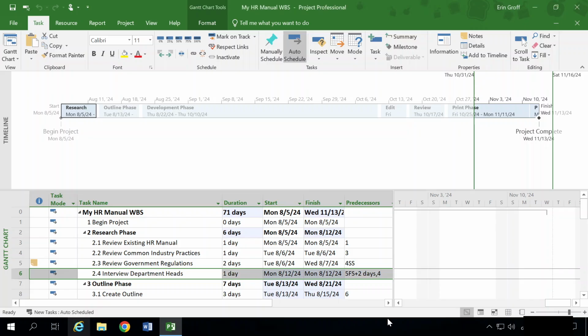This is activity 4.3 on page 73, scheduling tasks. The file we have open is My HR Manual WBS. You have continued to create the appropriate relationships in your work breakdown structure, and the tasks are all linked. You now have some new information to incorporate into the schedule.